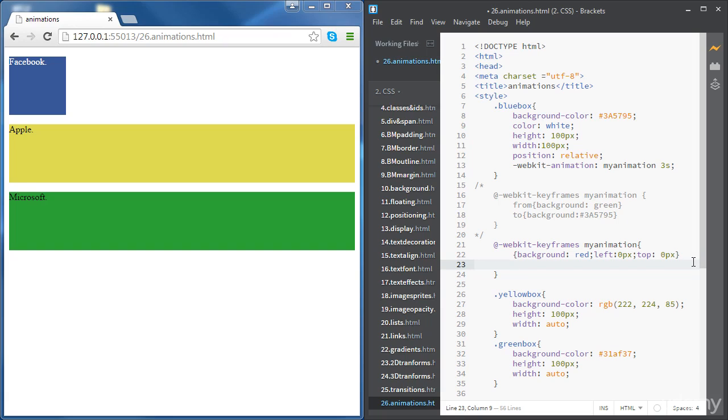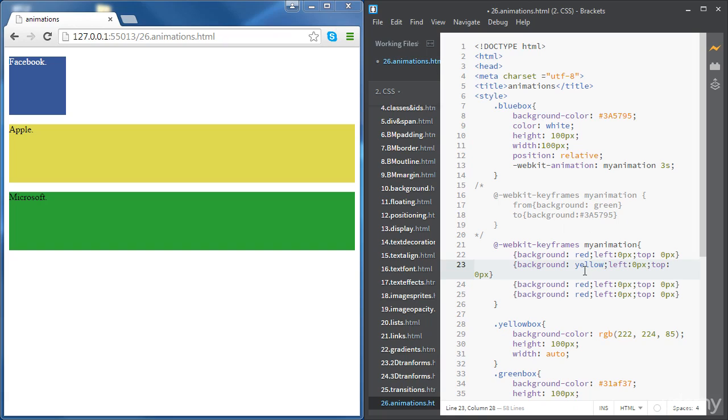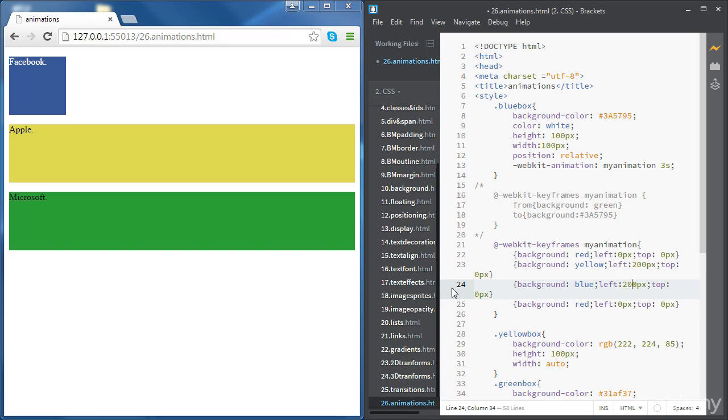Okay, let's go for the next style. Just duplicate these ones. So next one, we need a background of yellow and a left position of 200. Let's keep the top to 0 pixels because we're going to move from there to there. Okay, and the next one, let's go for a blue color, a left of 200 pixels and top of 200 pixels as well.